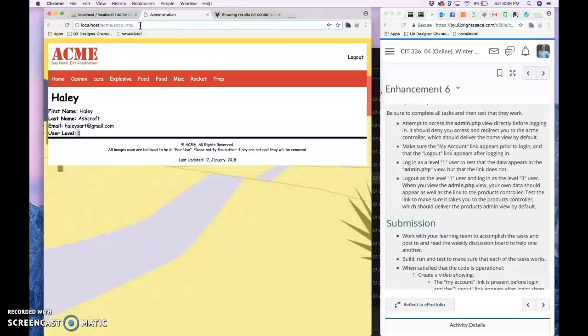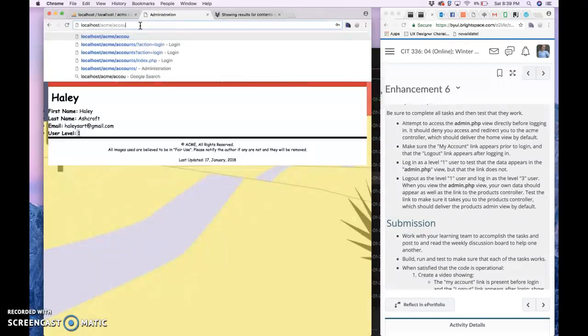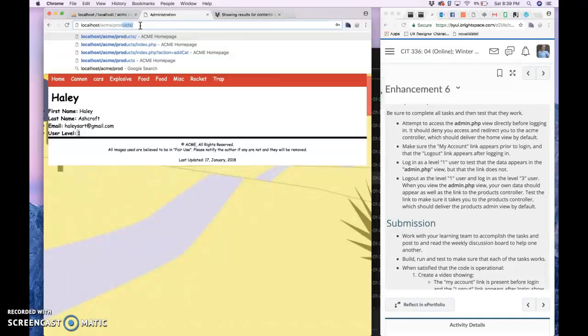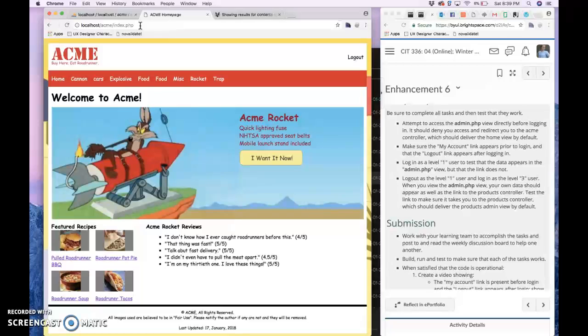So if I, instead of looking at Acme accounts, I'll look at Acme products. Perfect. If my user level were greater than 1, it would allow me to actually access the page, but because I'm not, it redirected me here to the home page. So that is working correctly.